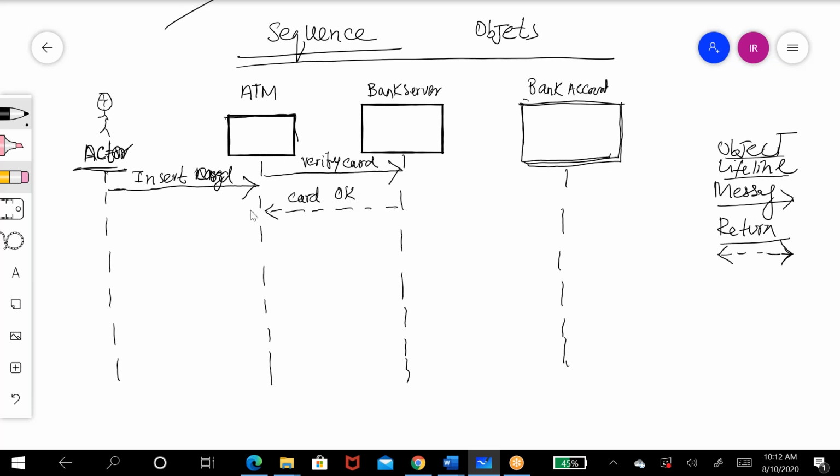ATM will send the actor a message. If the card is okay, it will say enter your PIN. So you see this message is coming back. It is not coming back. It is the message generated by the ATM itself. It is not a response. ATM is not responding to you. ATM is generating a message after getting a response back from the bank server. It is requesting you to enter your PIN.